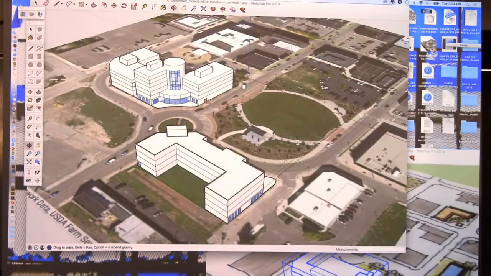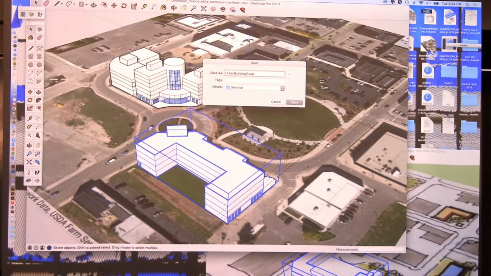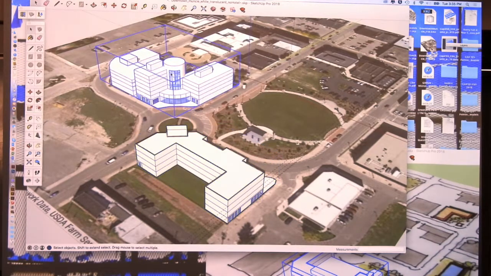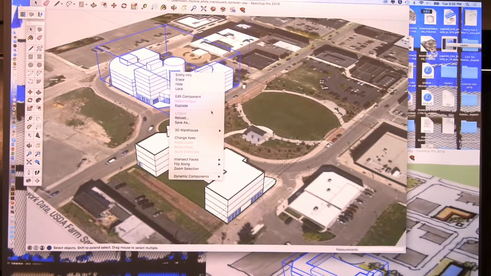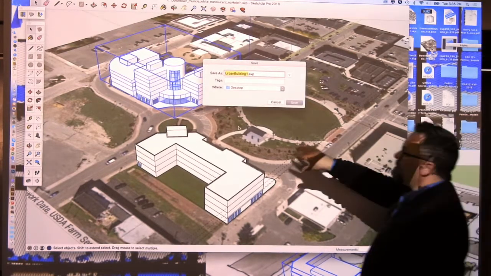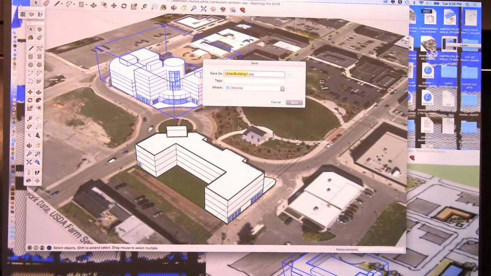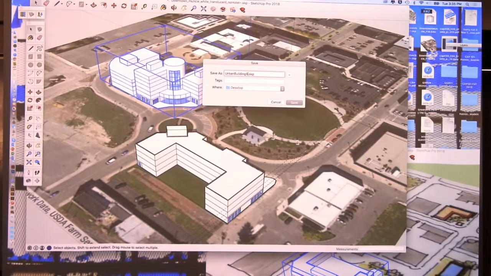Let's go over to the other one. These 2 are already saved as components. So we just save those with a unique name to your desktop. They've already loaded into SketchUp, but this will mimic the process by which, in your original model, you will create that building as a component. So we'll just give them unique names.